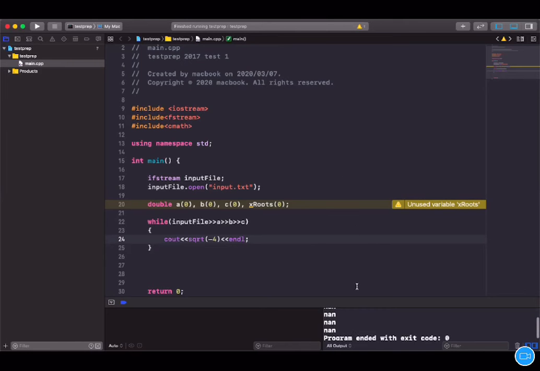Okay, so can you see that it's not a number, not a number, not a number. So when we have a discriminant that's negative, C++ is just going to say this is not a number. So we need to perform some calculation to determine the discriminant, and from that it will lead us to other conditions.